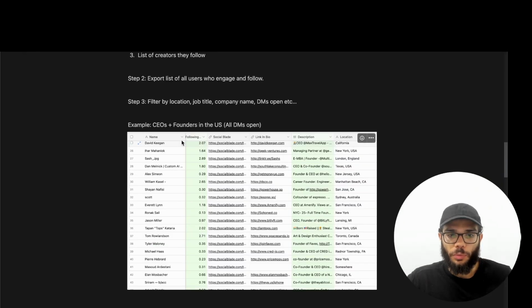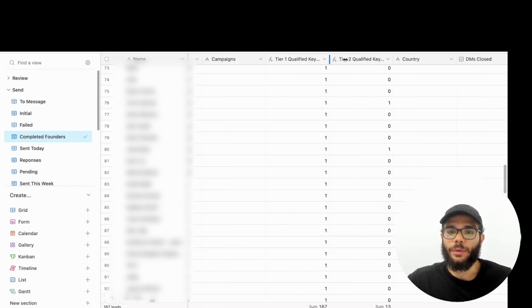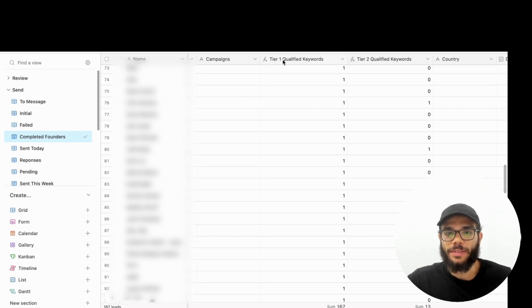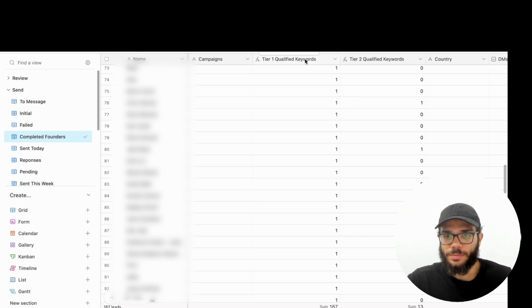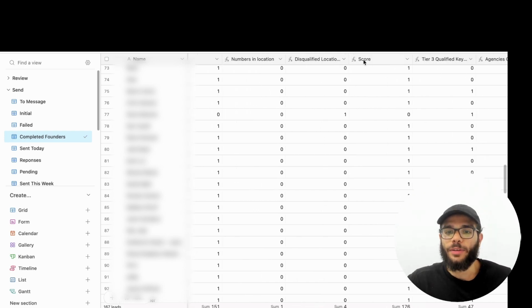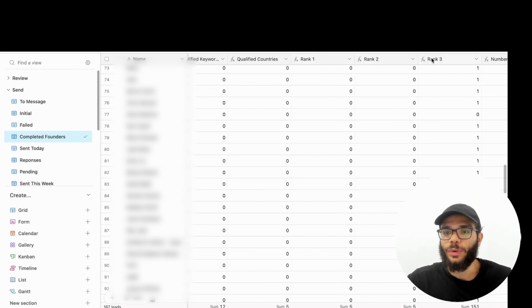So we start and we get this list, okay? If we take a look, what I'm doing is I filter by location, job title, company name, and DMs open. If we dive a little bit into the ranking system here, you can decide on your ranking. Basically, I have tier 1 keywords, tier 2 keywords, tier 3 keywords. I also have the locations that I want. And basically, I created 3 ranks: rank 1, rank 2, rank 3.